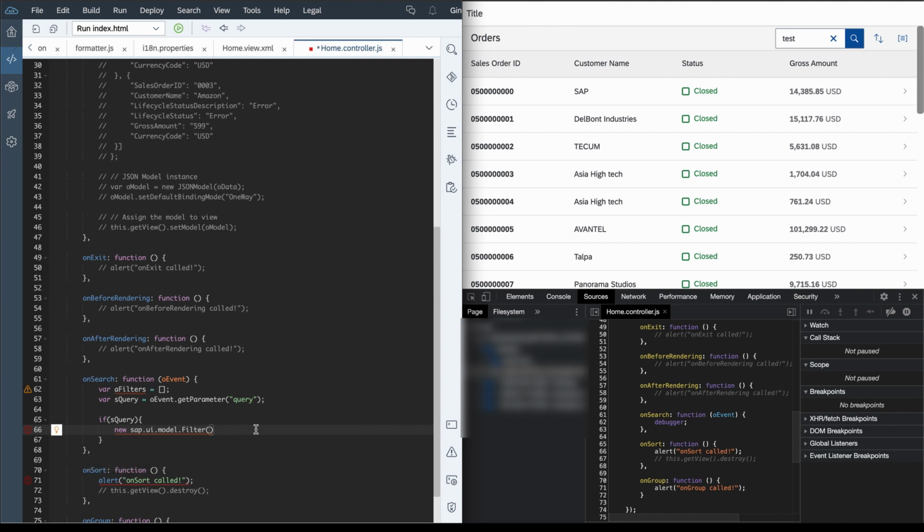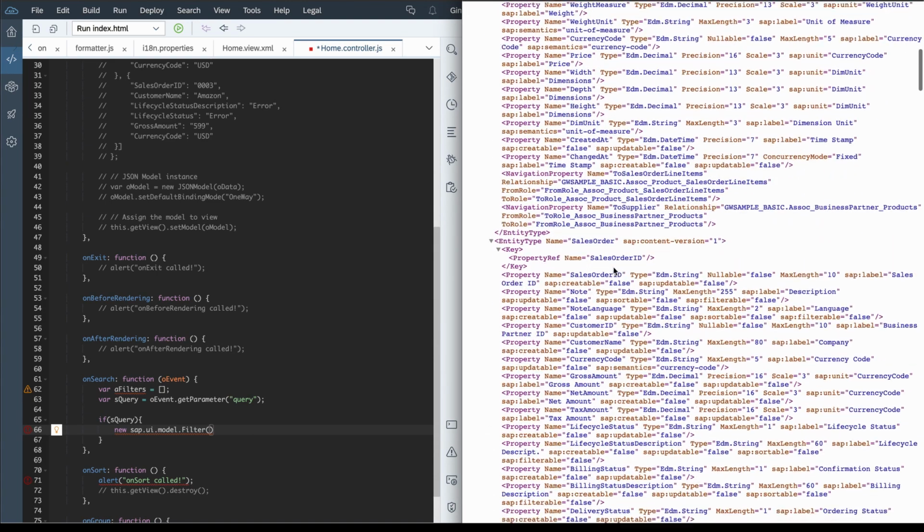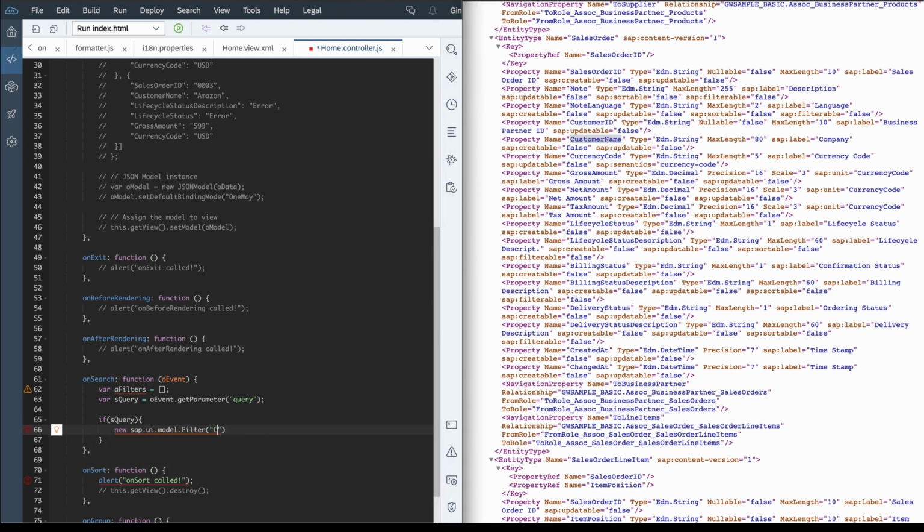To provide information to this filter object, we need to provide a few parameters. The first parameter is the property that we want our table to be filtered on. If you go back to our ES5 service and go to our sales order, what we are interested in is filtering this sales order entity by customer name. So we need to provide that to our filter object, customer name. The second parameter is what type of operation we want to do. To do that, we need to provide sap.ui.model.FilterOperator.